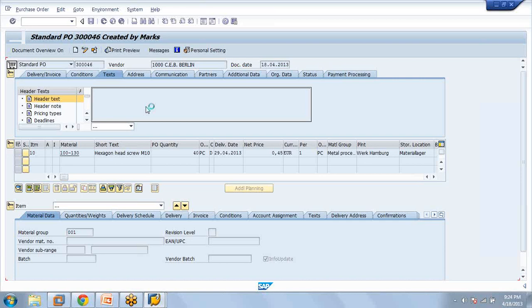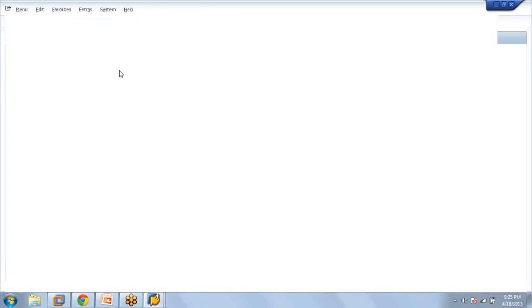Okay, now I see the PO. Okay. Now, for this material, if you drill into the material master, I provided the WM views. But when I am trying to do MIGO, I am not getting the WM tab in MIGO. What is the mistake I am doing?